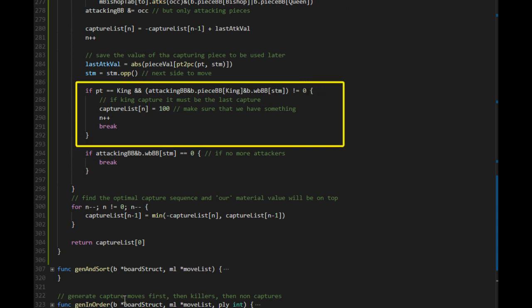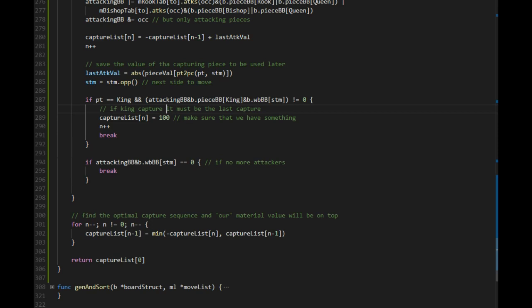If the king captures, then this is the last thing we will do. Actually, something is wrong here. First of all, let's change the comment.